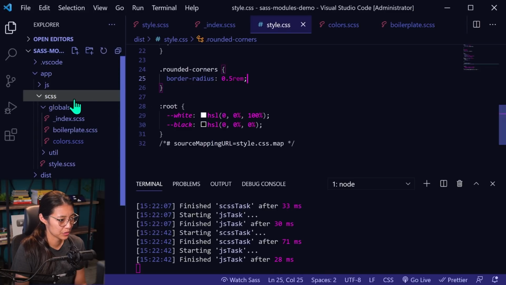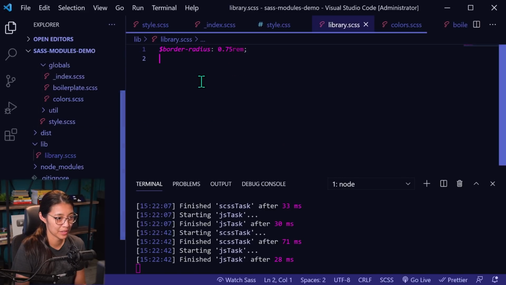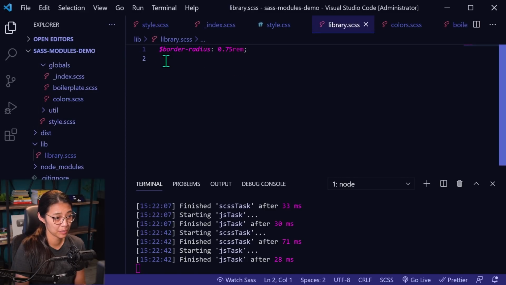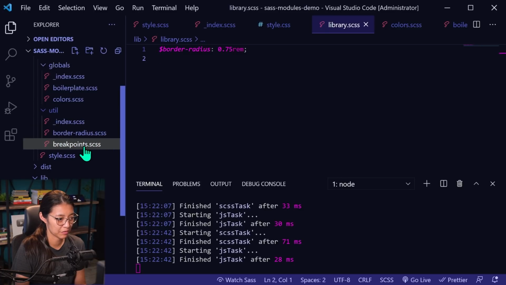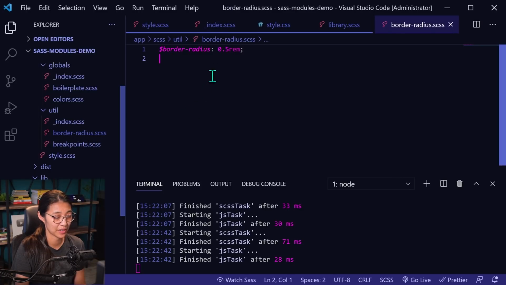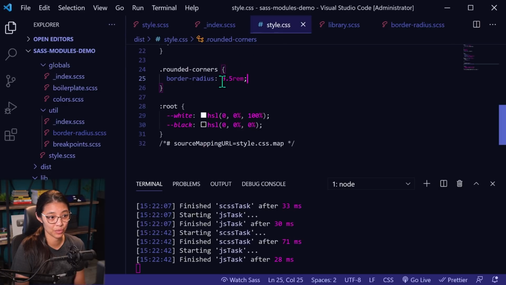So where did this 0.5 rems come from? If we go back to the files that had that border radius variable, we have library.scss, and it has a variable border radius set to 0.75 rems, so that's different, right? Then if we go to our util folder, we also have the border radius SCSS file, and that has border radius set to 0.5 rems, which is what ended up happening here. So why did this happen? We have two variables with the exact same name.